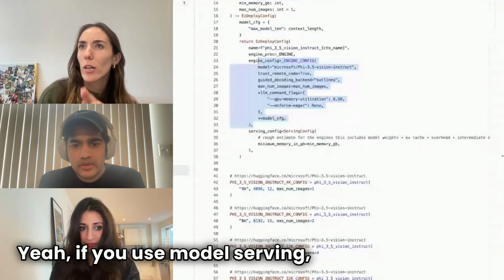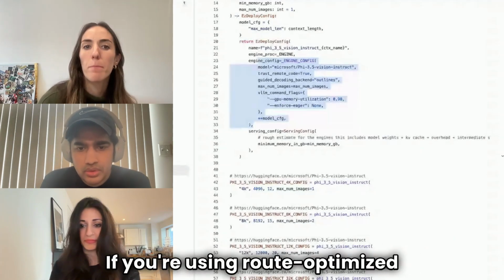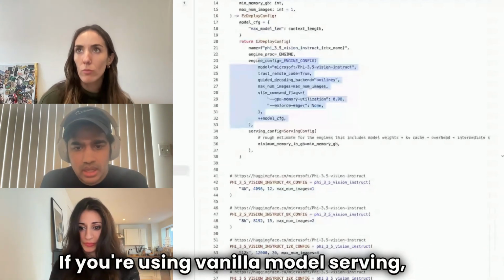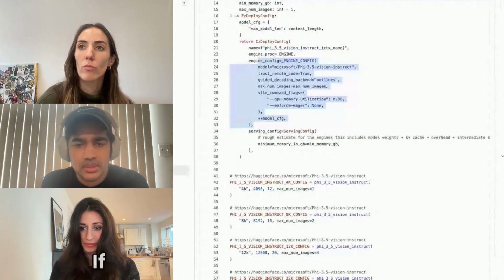Yeah, if you use model serving, it'll be through the standard. If you're using route optimized endpoints, you use OAuth. If you're using vanilla model serving, you just use the PAT tokens, or OAuth if you want to.